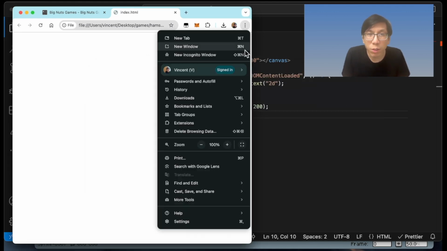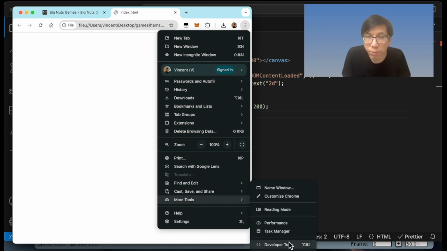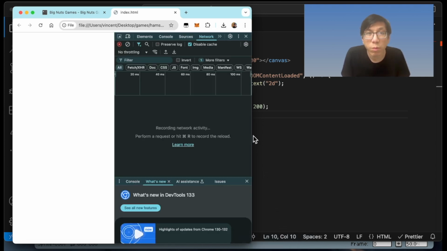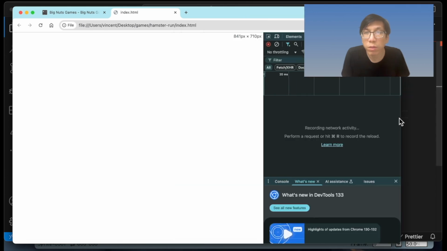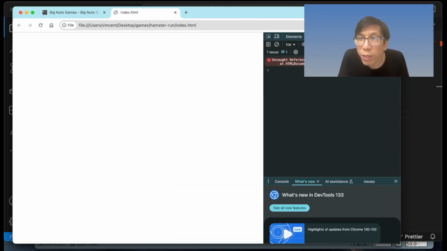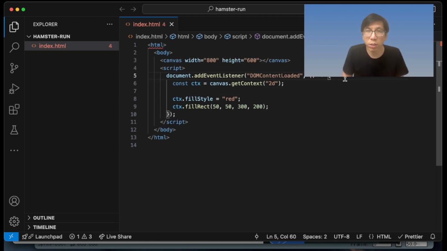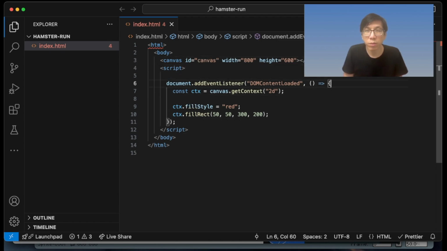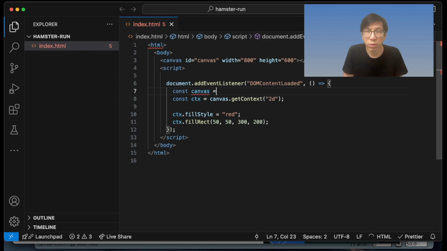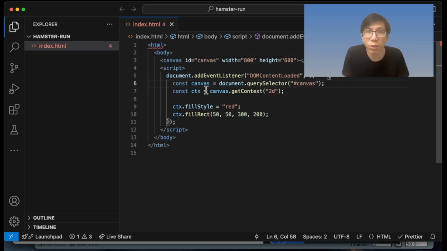And nothing is appearing on the screen. Let me see. It was surprising actually. Let me quickly hop over here. Canvas is not defined. Okay, so canvas, yeah, it doesn't know where it is. Of course, I need to have an ID right here. Query selector, canvas. So this is the syntax to grab the canvas.